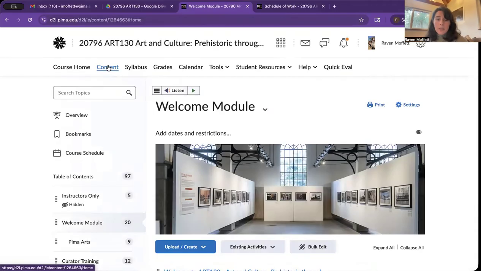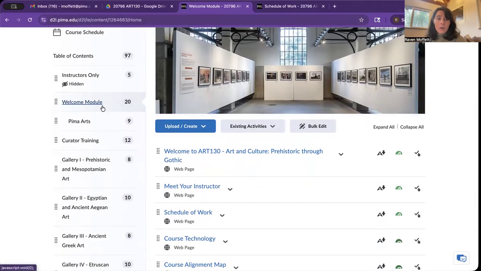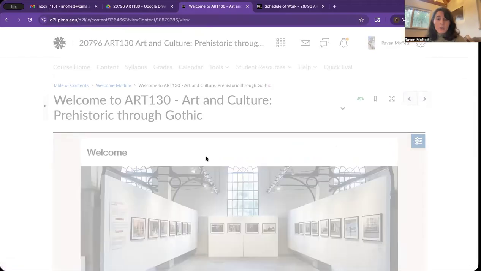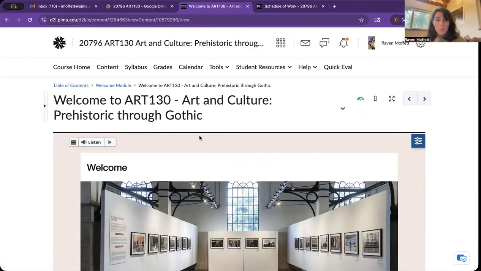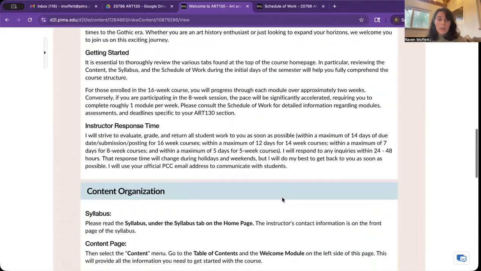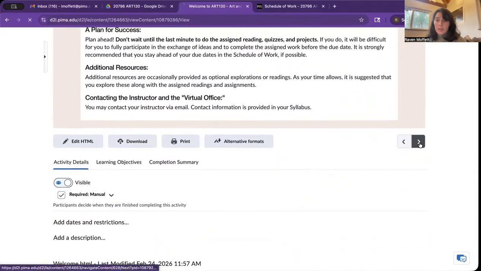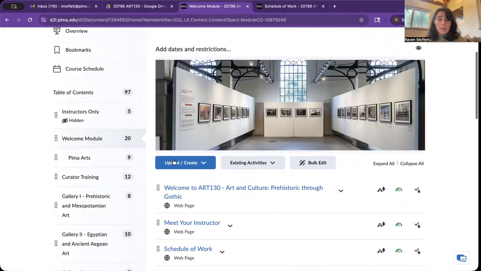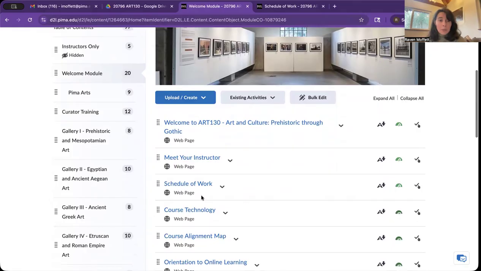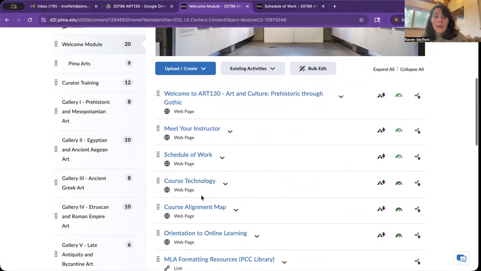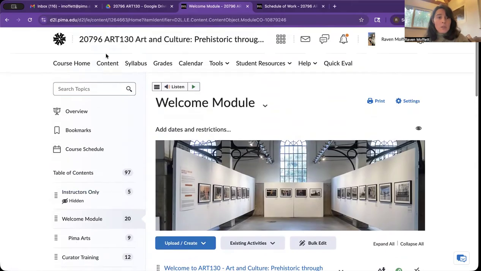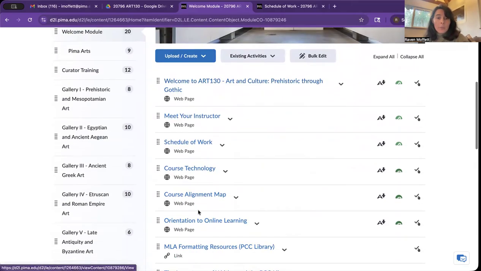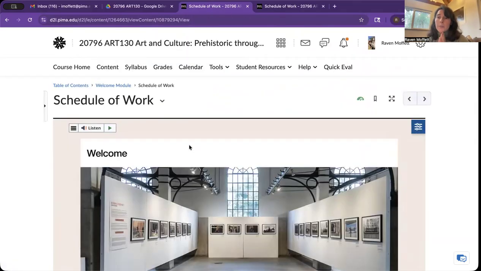I'm going to go back to the content tab. This is where you'll start. You'll go to the welcome module, click on the first page, read through, get to the bottom, and hit this little page turner. You'll just do that all the way through class. You probably won't be able to do that completely in one go, so if you need to come back, you just go to the content welcome module and pick up where you left off. The next thing I'm going to highlight is our schedule of work.